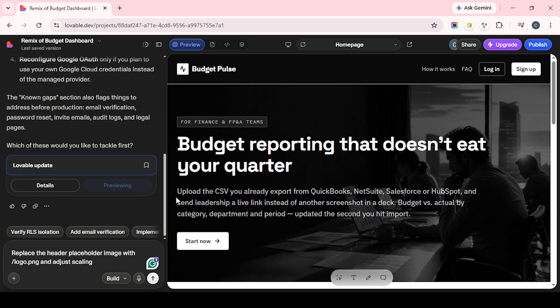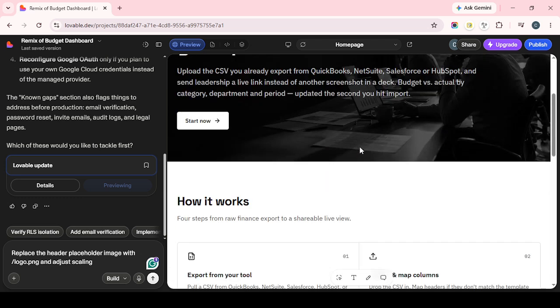With just a logo upload, a clear prompt, and a quick preview check, you can give your project a more professional and cohesive brand presence inside Lovable AI.